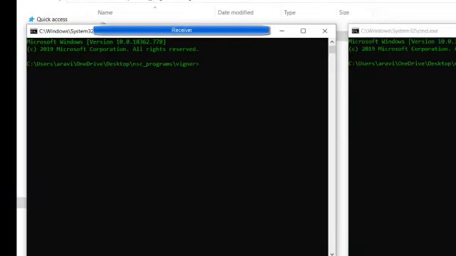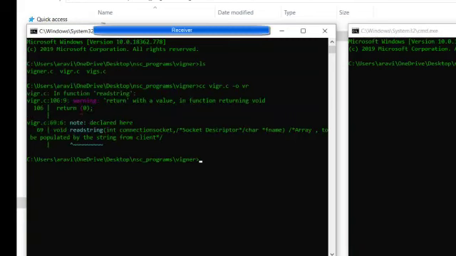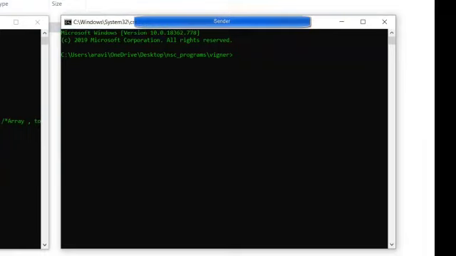First, compile and execute the receiver program. To compile the program, use this command: cc space program name dot c minus o and new file name. To execute the program, call the exe file, vir.exe. Now the receiver is ready to receive the message. Next, compile and execute the sender program: cc space program name dot c minus o and new file name. Then execute the file. Here we are passing two arguments.